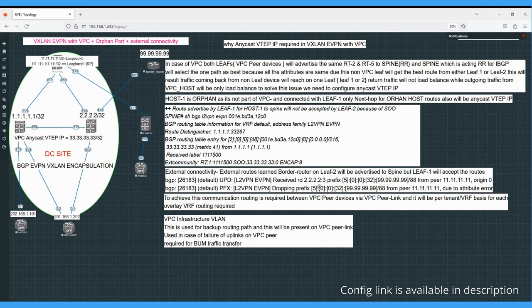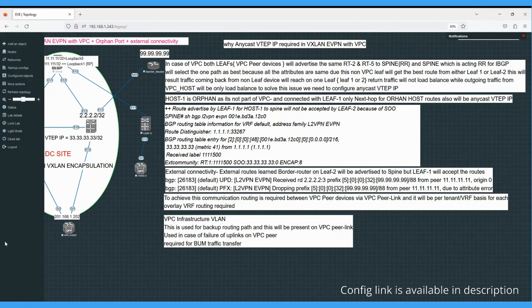Here you can see that the route is received as a type 5 route. Okay, but it's dropping the prefix as the next hop is the same, 33.33.33. So to solve this issue, we need to establish external layer 3 routing on the VPC peer link. On the VPC peer link, for the underlay also we need to configure. Underlay is required in the case of the orphan port.